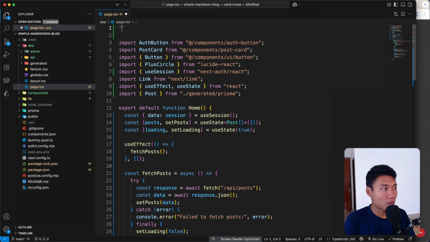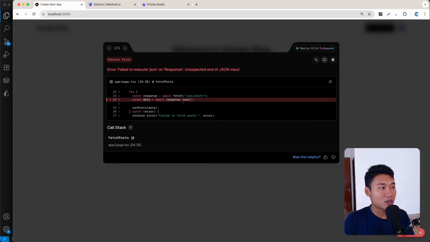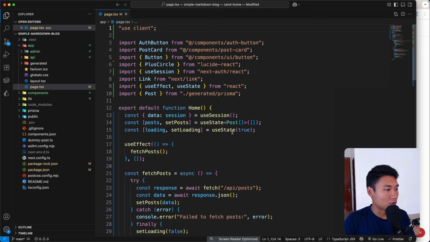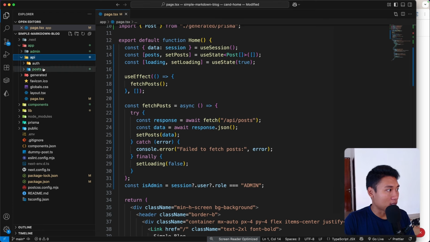Of course, this component should be use client. And here we go. As you can see, there's no post yet, but we have this error. The reason is because we don't get any data from the route, because the route doesn't exist for now. /api/post doesn't exist. So let's try to go to /api/post.